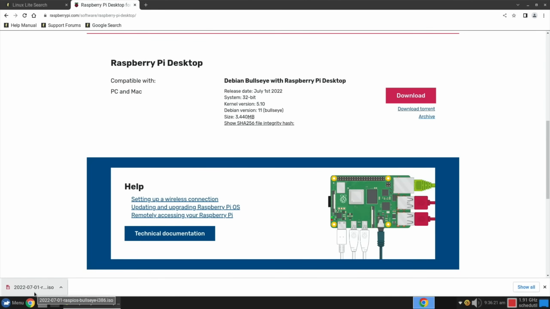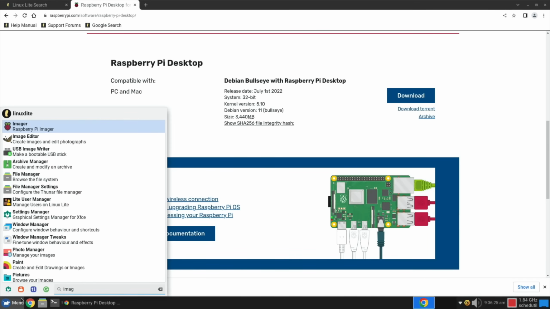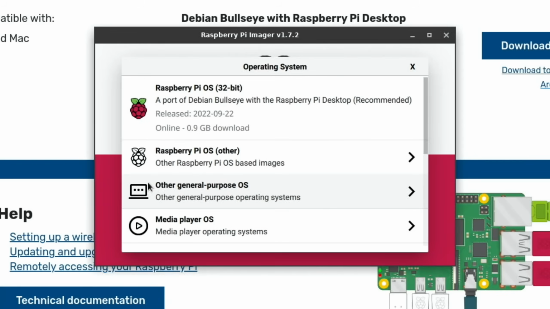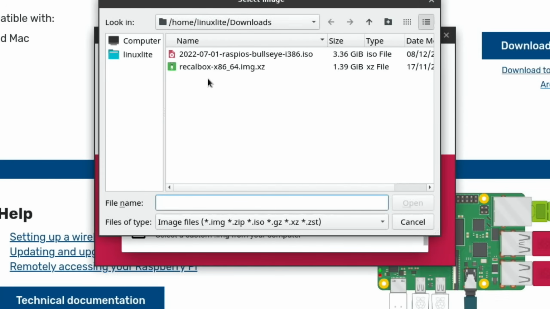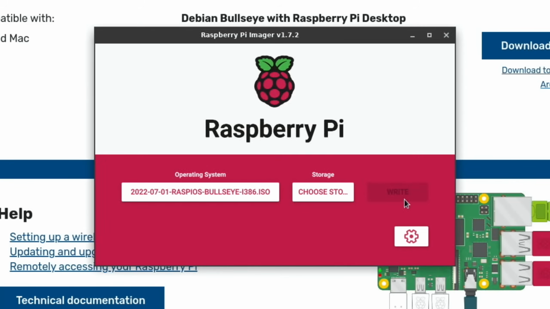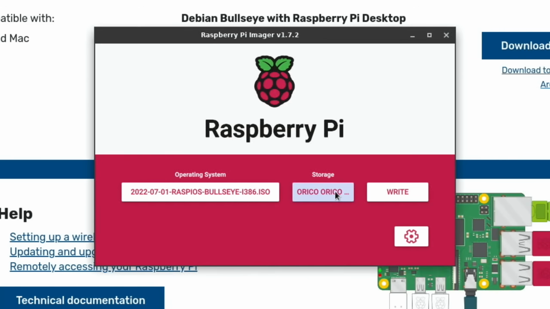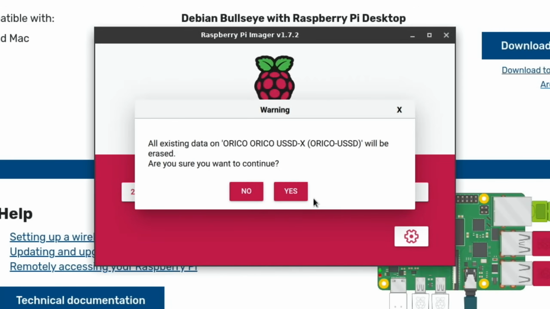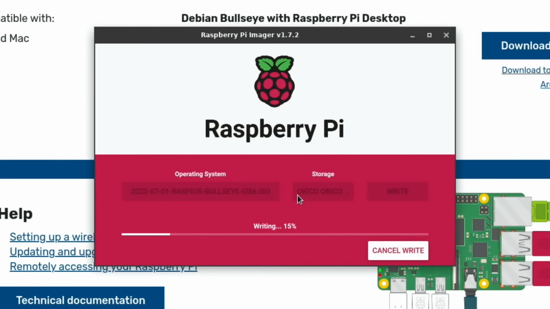Okay, so that's all finished. So I'm going to start up Raspberry Pi Imager and choose OS, scroll all the way down to custom, and here is my download. Hit open, choose my storage, well that's my 512 Orico USB stick, and hit write. And yes, this will be nice and fast because it's a very fast USB stick. Yes, super quick. That's already done, just verifying.